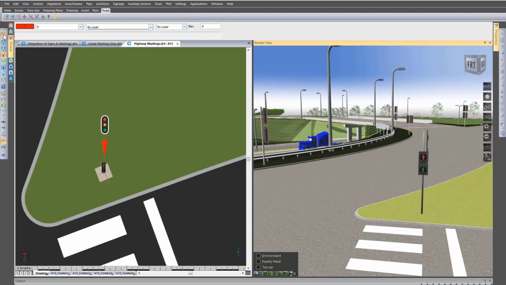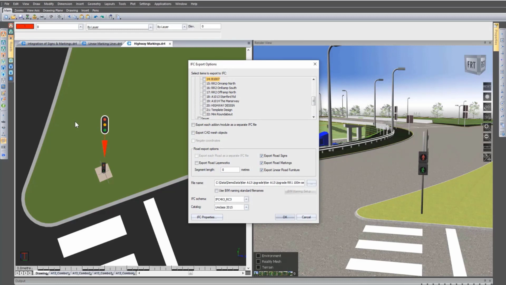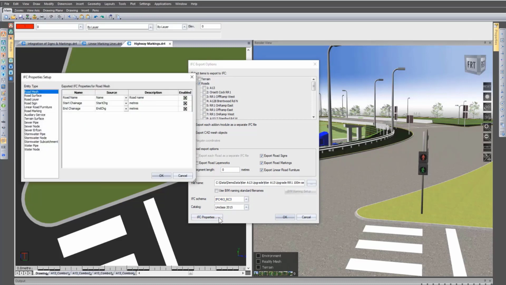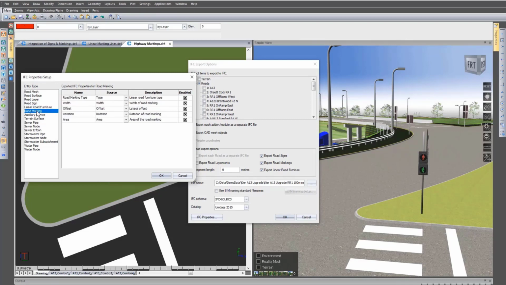And don't forget, with this new signage module, you have additional options when you export to IFC or BIM. Civil Designer still gives you the option to export all the roads or individual roads and then completely switch off road signs, markings, and linear road furniture. The list of schema or formats to export to is still growing. Selecting the IFC Properties tab, you'll see there's additional sign, linear road furniture, and marking options.